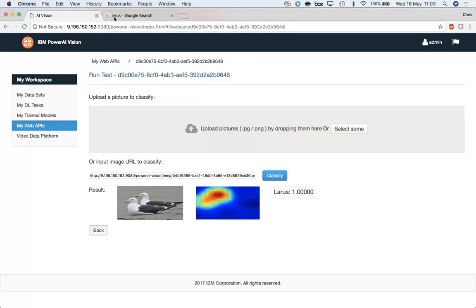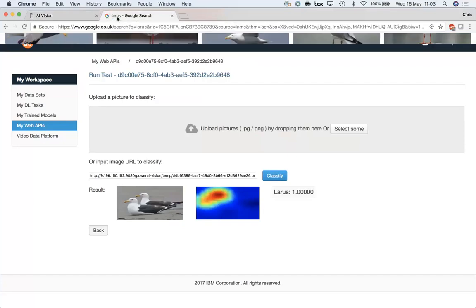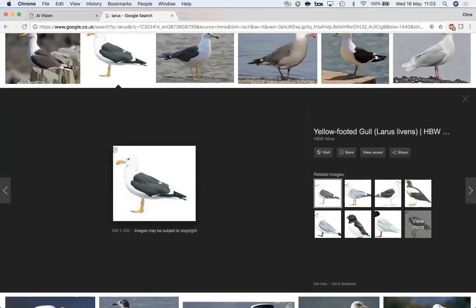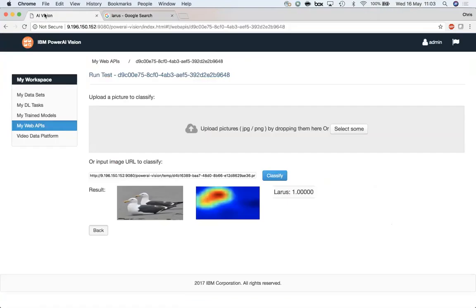One of the things that might be interesting, let's see if we can break it. Let's pick this one, which looks more like a drawing of a bird than an actual photo, and see what it says. Are there any other questions, by the way? I could do this all day. Another one's just come in.